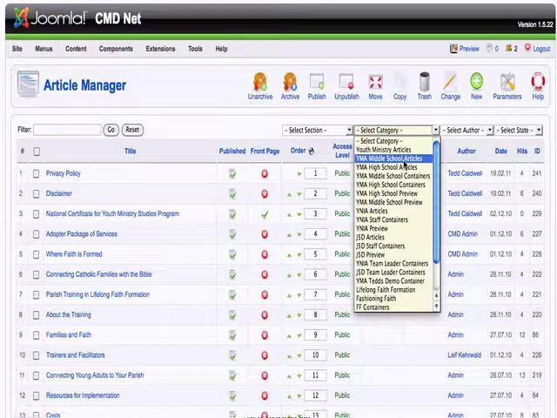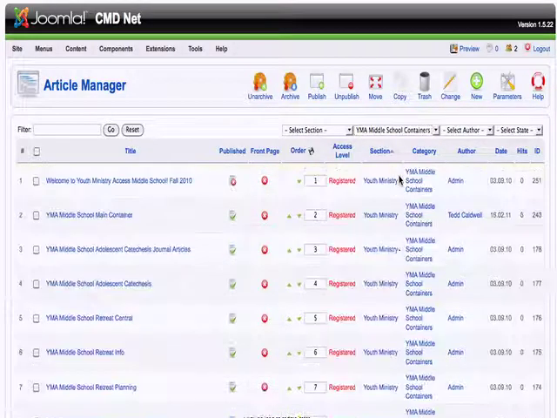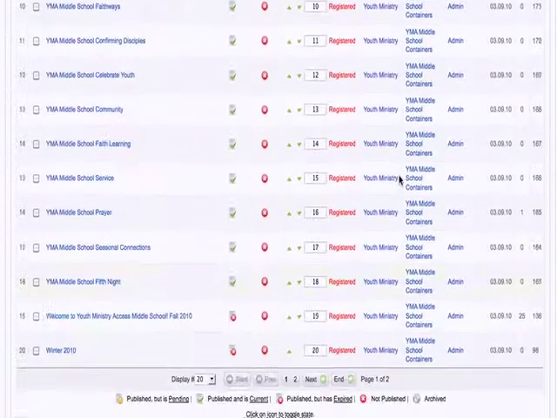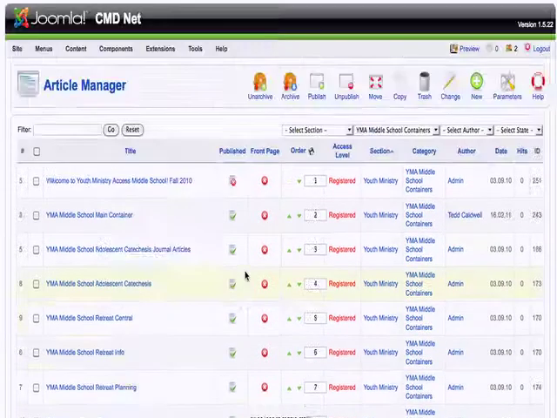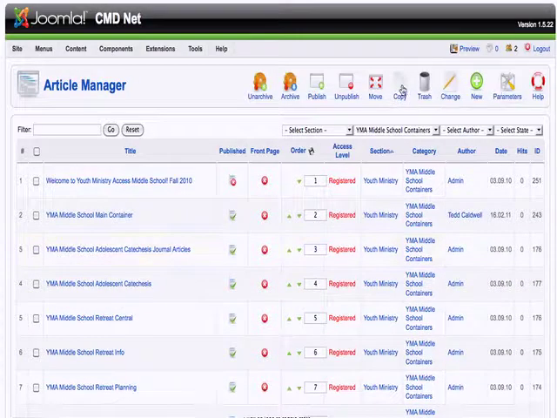The YMA Middle School articles are things that you read about on the front end, informational articles that don't associate with Amber Subs. Okay, so here's YMA Middle School containers, and I select that category. I'm going to go down to the YMA Middle School Fall 2010 main page and make a copy of it. So I check the box beside it, and I go to the top, and I click on Copy.